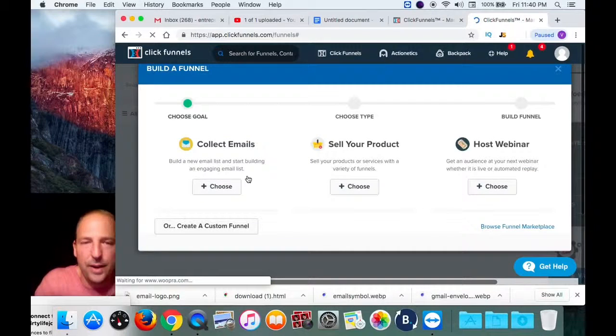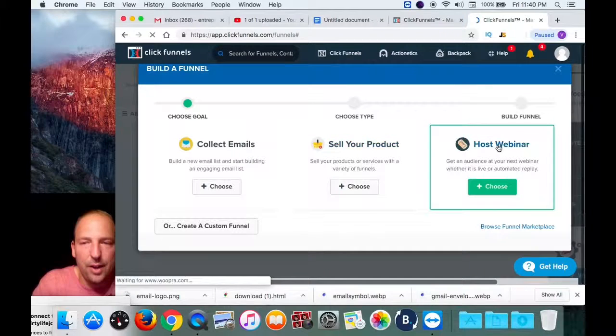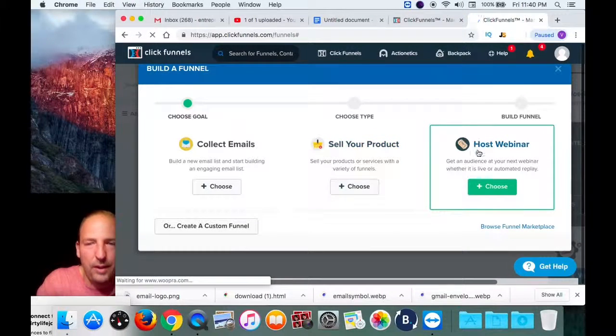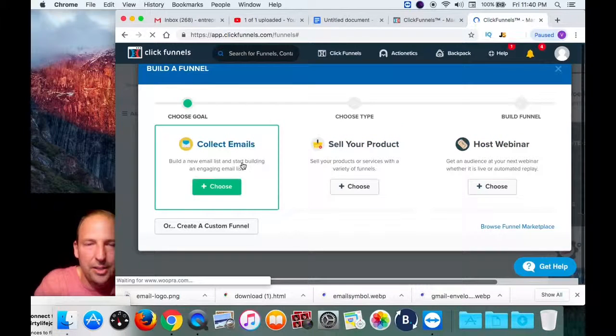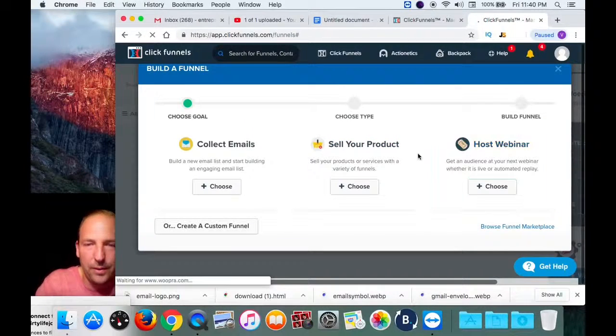And then here's where you have the option. Now, here's a couple of different formats they give you. You can collect emails, you can sell a product, you can host webinars. Now, whether you're selling a product or hosting a webinar, I always suggest to start from scratch, because if you choose this, you're going to have all these extra steps to fill in, and it turns into more work than what it really needs to be.